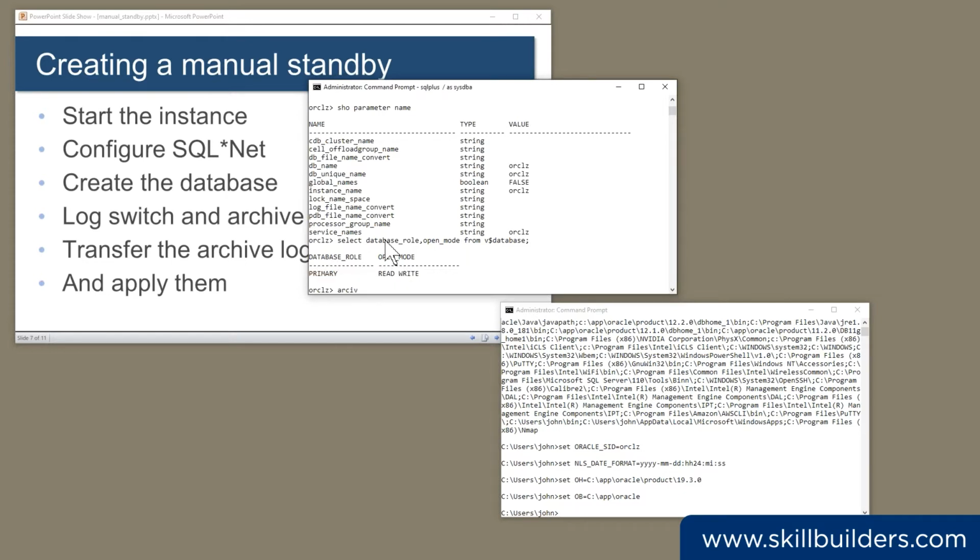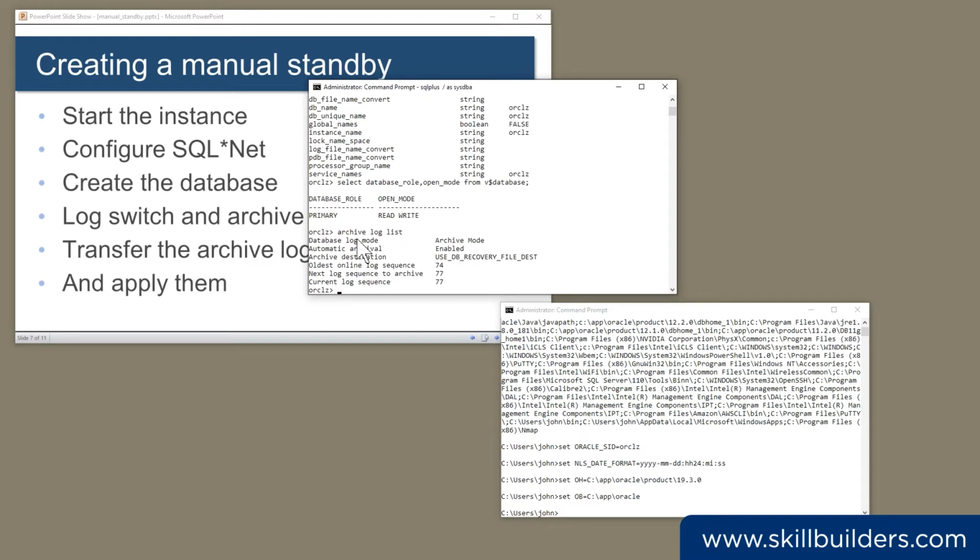Just check that I am in archive log mode. Archive log list. Yes, I'm in archive log mode. Right, one destination, which is my fast recovery area. Now, to build my standby instance, what do we need to build an instance?